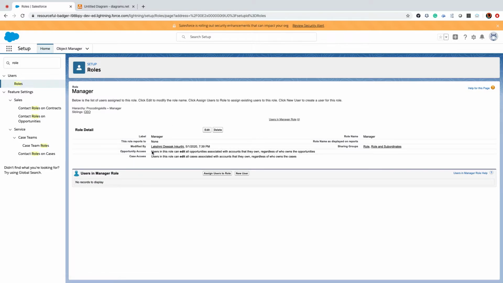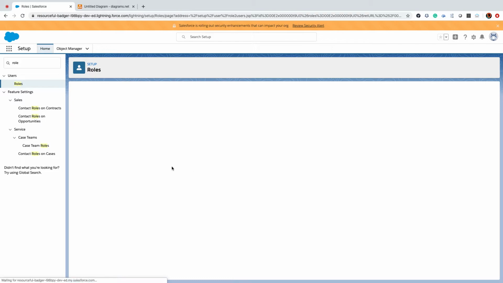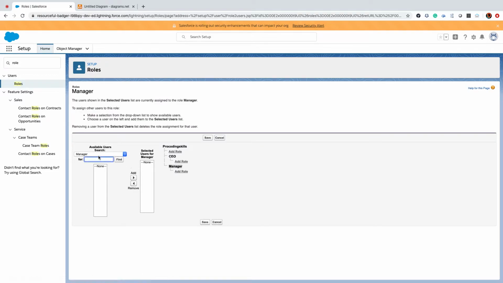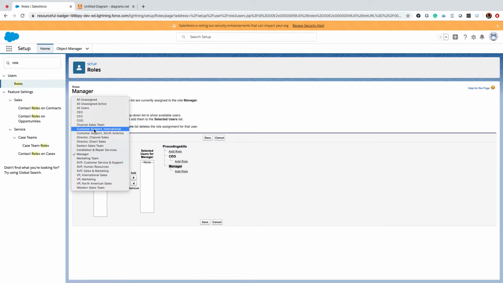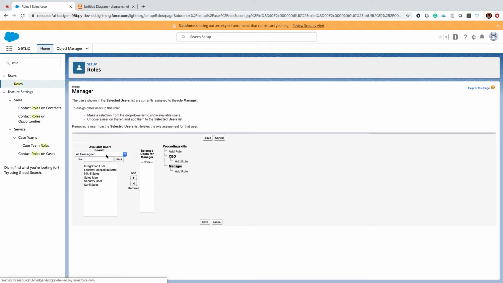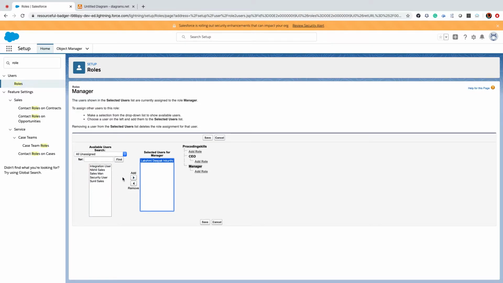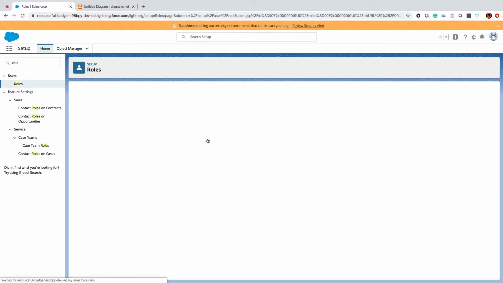Now, as soon as you're done, you can assign a role to users by clicking assign users to assign roles, and then you can choose all unassigned, or you can say Nikhil sales, salesman, Sunil sales. Let's say I'm saying Lakshmi Deepak is a sales manager. Okay, and I'm saving it.